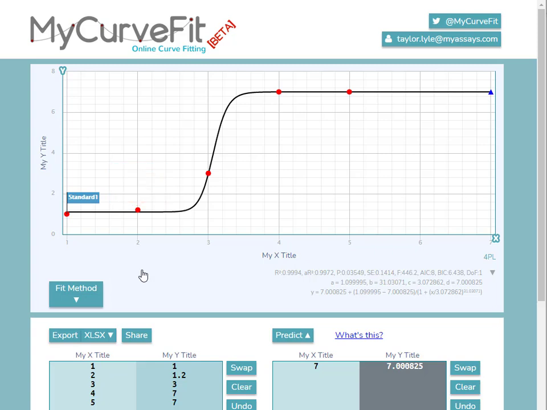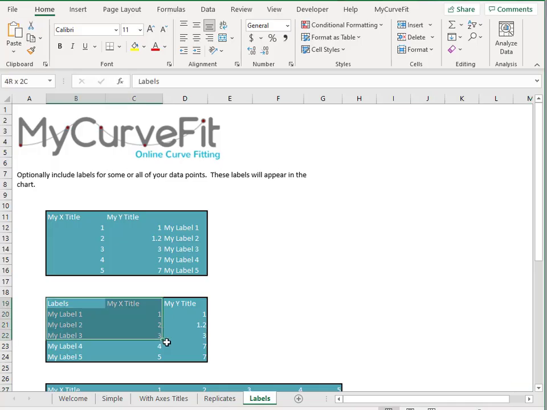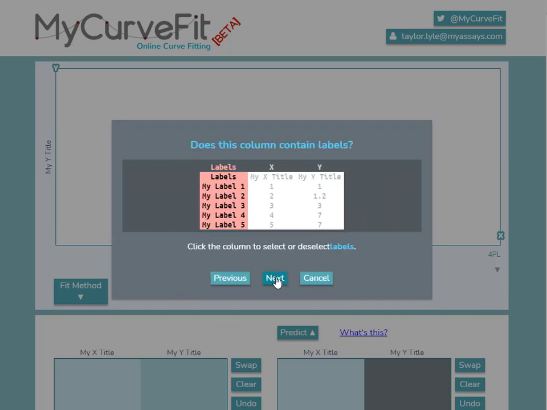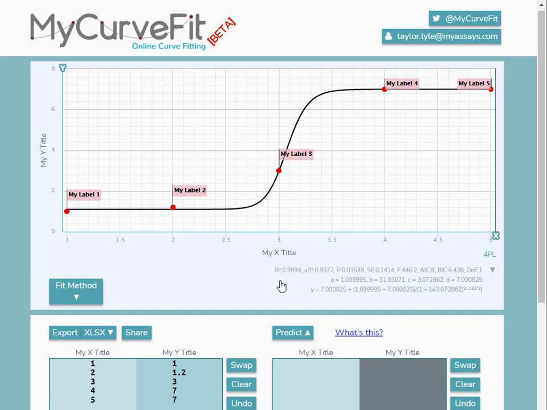These labels can be added manually, or they can be imported alongside your data points from within Excel. Following the same method as before, I'll select the data and labels and copy and paste them into my CurveFit. I'll move through the arrangement selections and you'll see here an additional question. Does this column contain data labels? Pressing Next will include the labels along with my data points. However, if I did not want to include them, I can click the column to deselect the labels. Once the data has been imported, you can see the addition of labels to my curve chart.